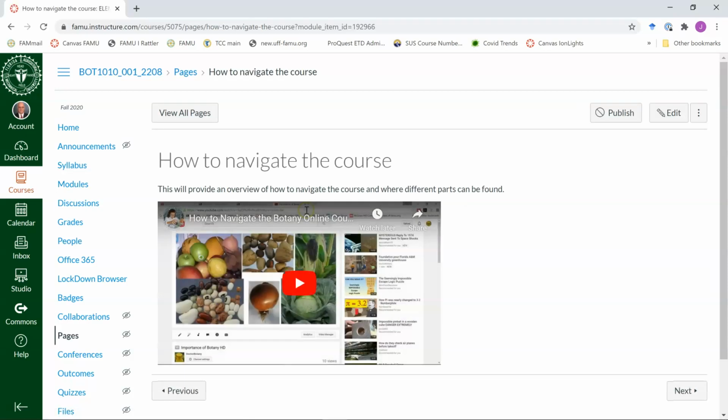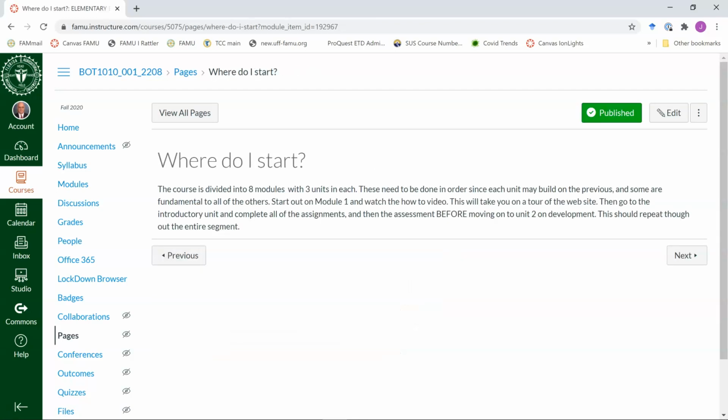This is how to navigate the course. This is where this video that I'm doing right now is going to show up. Where do I start? It says we're divided into 8 modules with 3 units. Read through this and it's going to tell you what you should do and how you should do it.